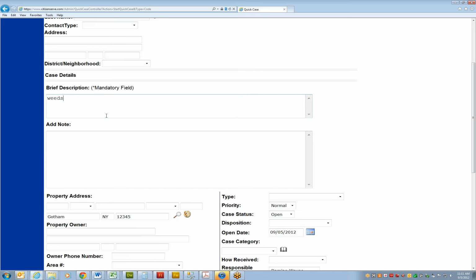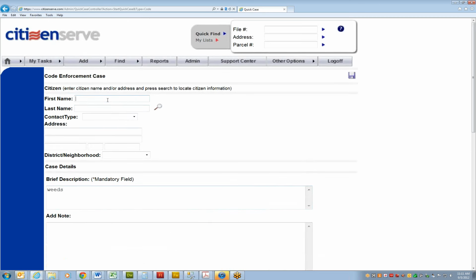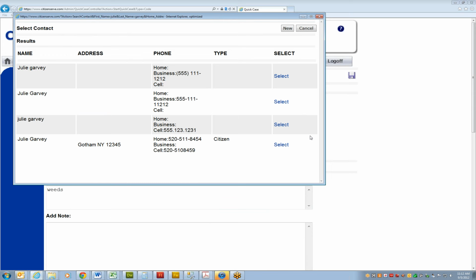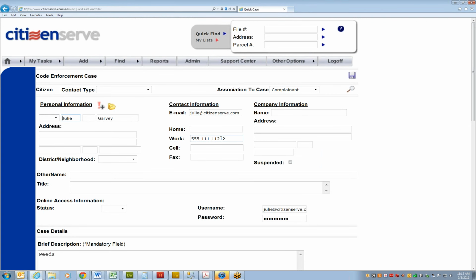Will that citizen's name autofill if it's already in the system? It will. So if I came in here and I said, you know, Julie Garvey, she's a person complaining, and I'll click search, if I'm already in there, then I'm listed, and I enter myself lots of times. But you just hit select, and then it'll pull in their information.